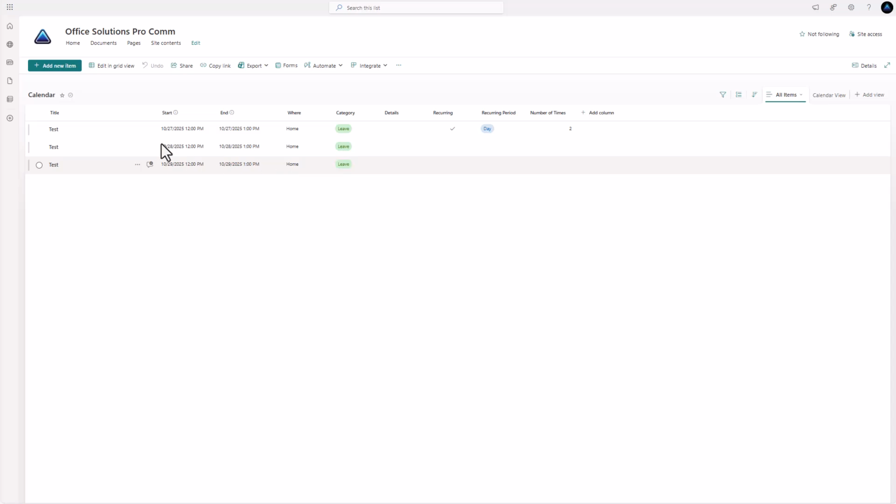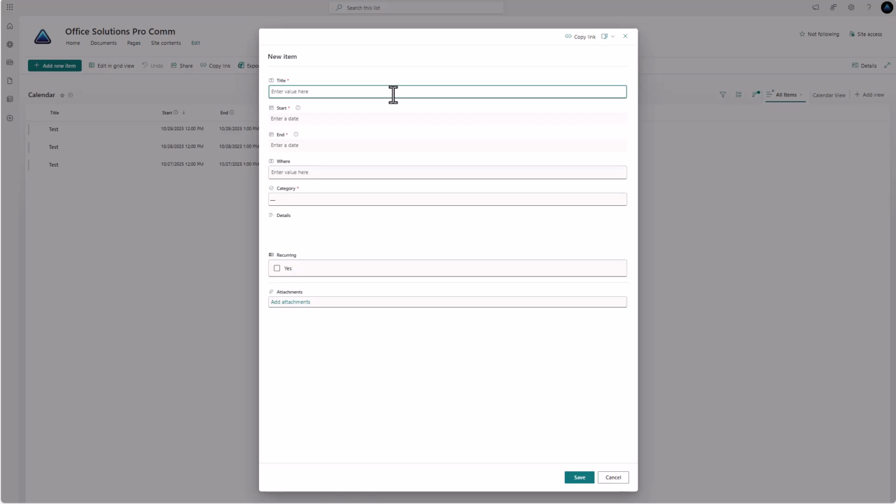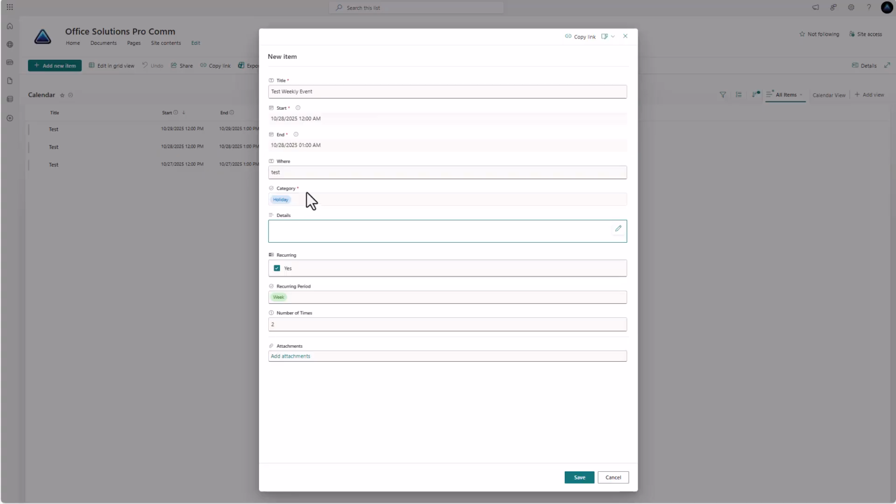All right, let's go ahead and jump right in. So here's the issue. If we hit add new item, let's do a test weekly event, and I went ahead and filled out the rest of this. The key thing is that we've got a start date that is before daylight savings time in November. And we're saying that it's going to repeat twice, on a weekly basis. So let's save this and let our automation run, and then we'll see the error that happens.